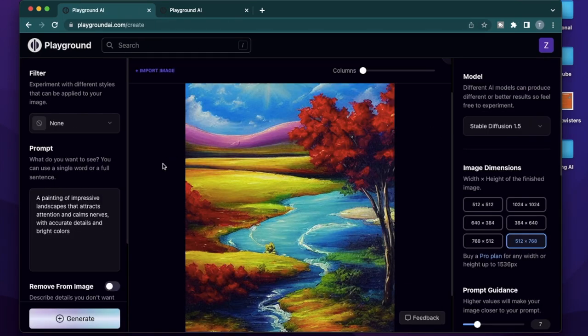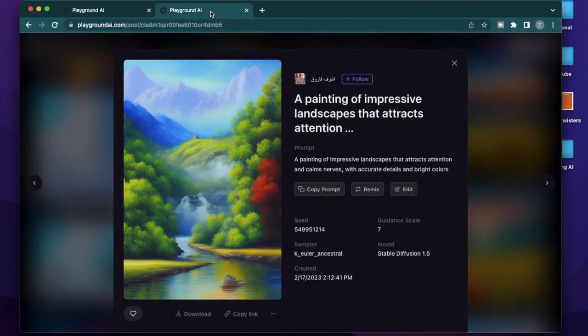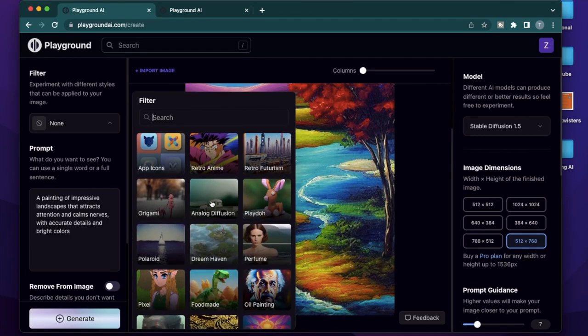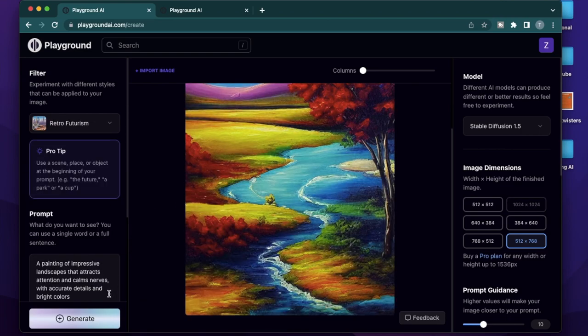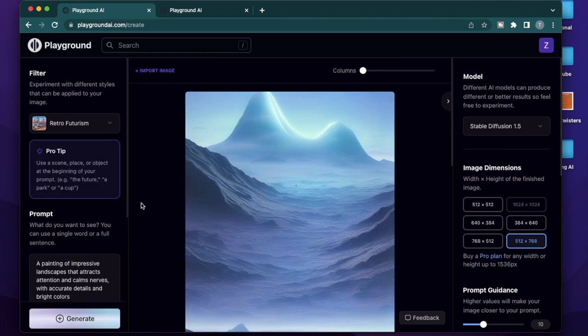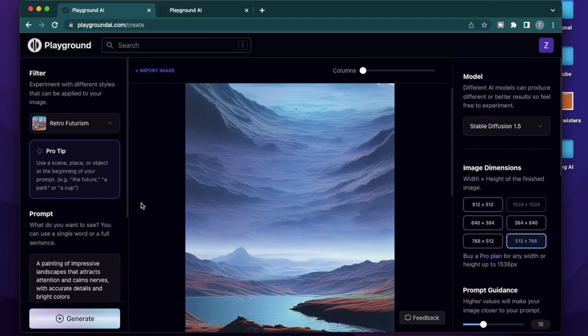Next category is futuristic designs. I'm taking my inspiration from this picture, which says, a painting of impressive landscapes that attracts attention and calms nerves. The first filter I want to go over is retrofuturism. You see how this looks like it's either set in the future or it's on a different planet.